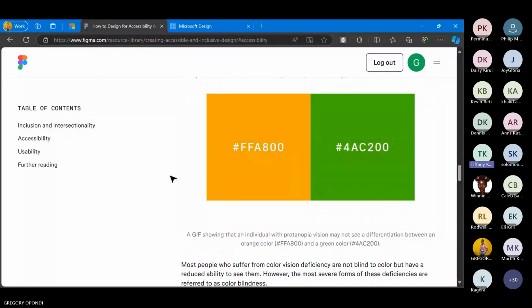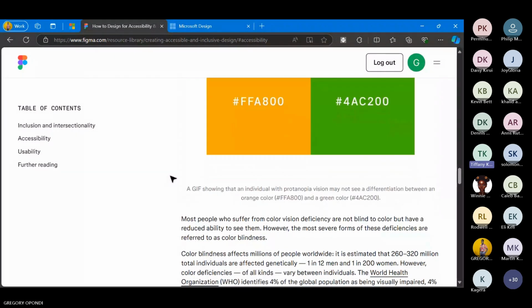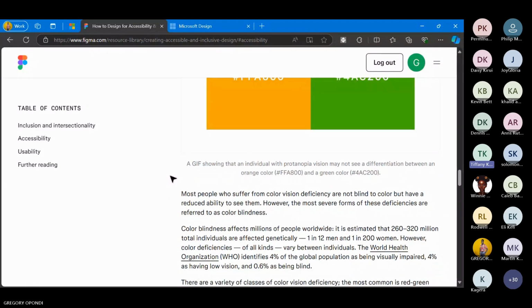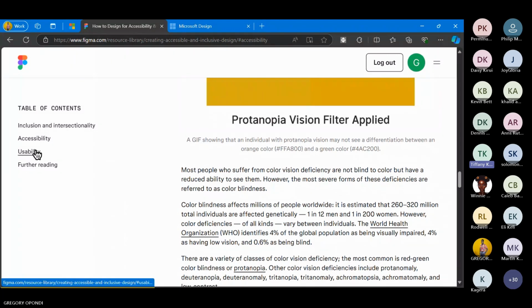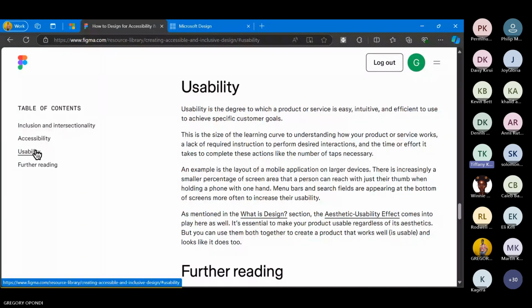Any other thoughts on people with disabilities? Usability. As much as we're designing cool products which keep people with disabilities front and center, we also have to ensure that we keep on testing, that these things can actually be used. Then the laws, I think one mentioned the aesthetic-usability effect. You have to ensure that it's not only beautiful, but it's also usable by people.